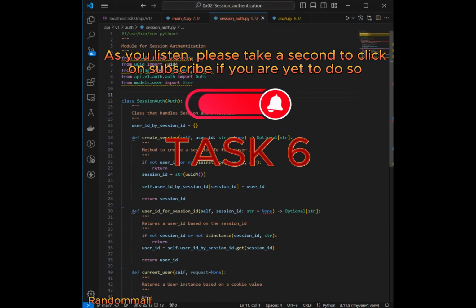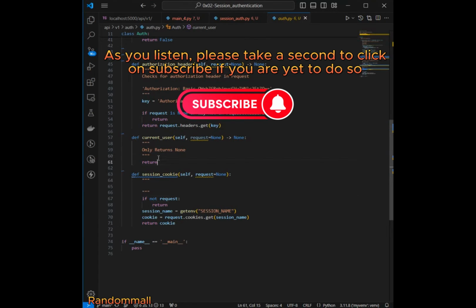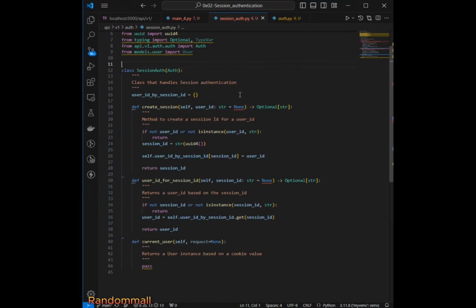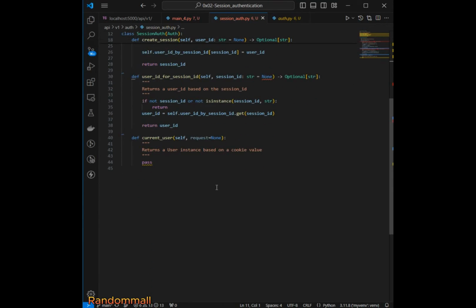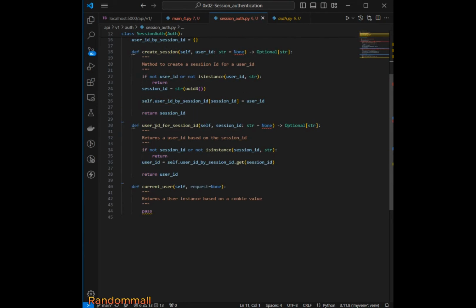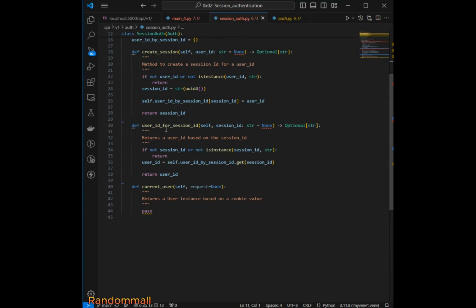And for the sixth task, we are going to be overloading this current user method of the auth class. So we are going to overload it in the session auth class. What it's going to do is return a user based on the cookie gotten from the session, using these two methods that we created, the session cookie and this other user ID for session ID.